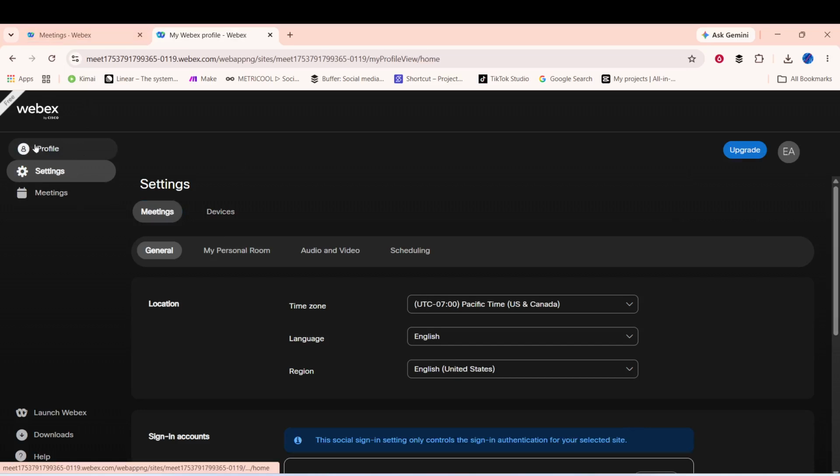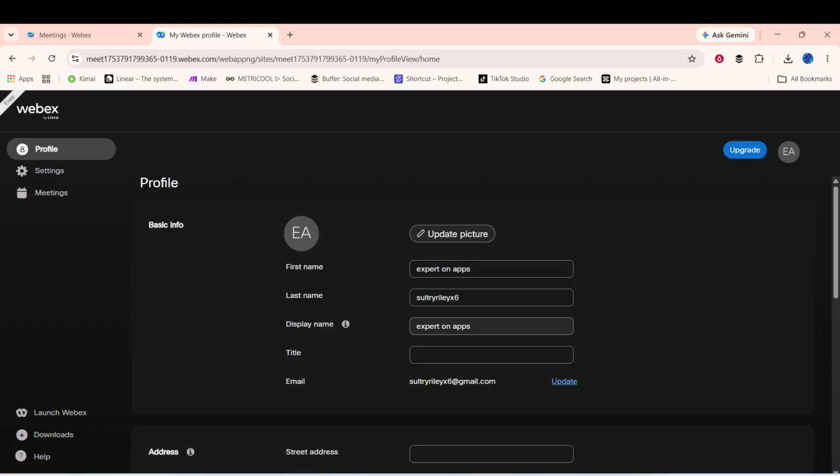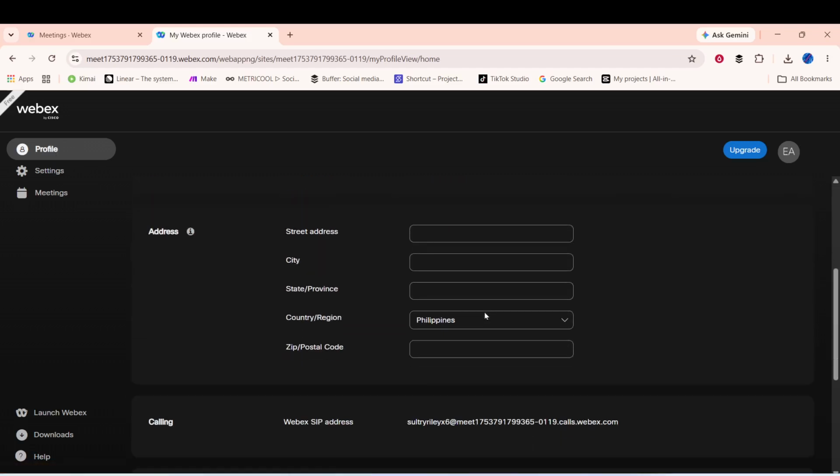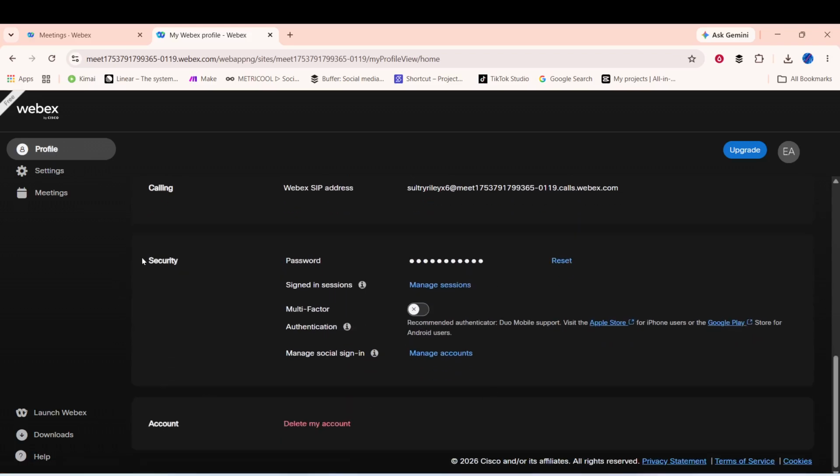Now, scroll down a bit. Keep going until you spot the security section. It is usually about halfway down the page. If you are wondering why we are looking there, it is because Webex groups all the sensitive account options together. That is where the password lives.